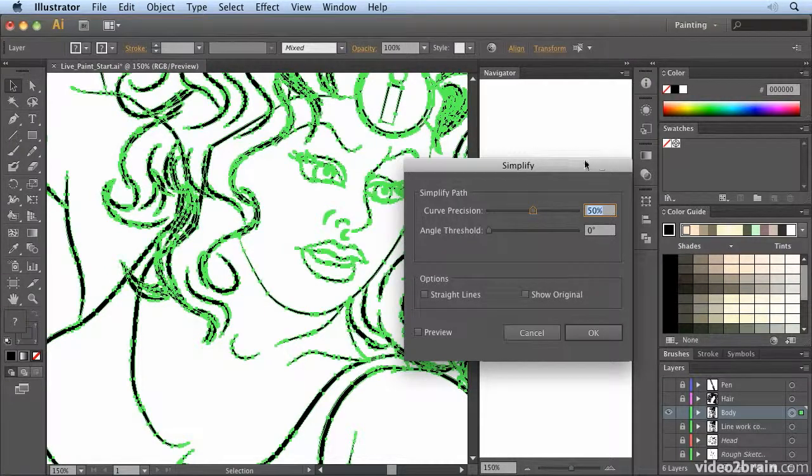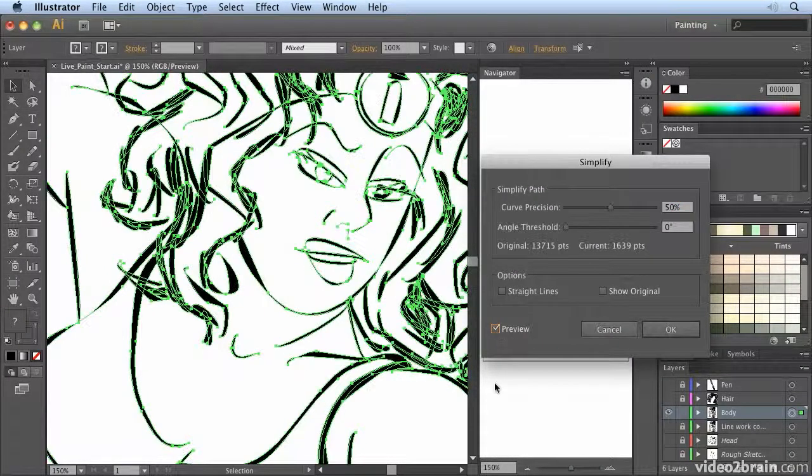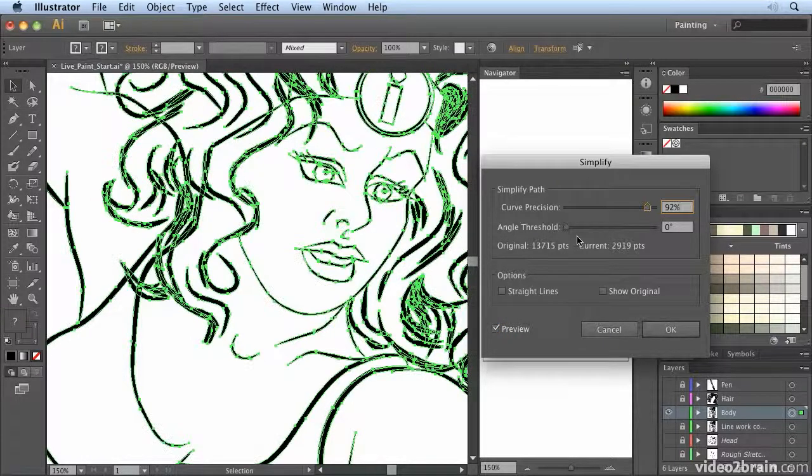Now, I don't recommend using the default settings because watch what happens. Okay, she looks a bit weird. But you can go in there and you can adjust the curve precision and the angle threshold. And you can end up removing quite a few points, but still keeping your artwork fairly true to its original kind of quality.